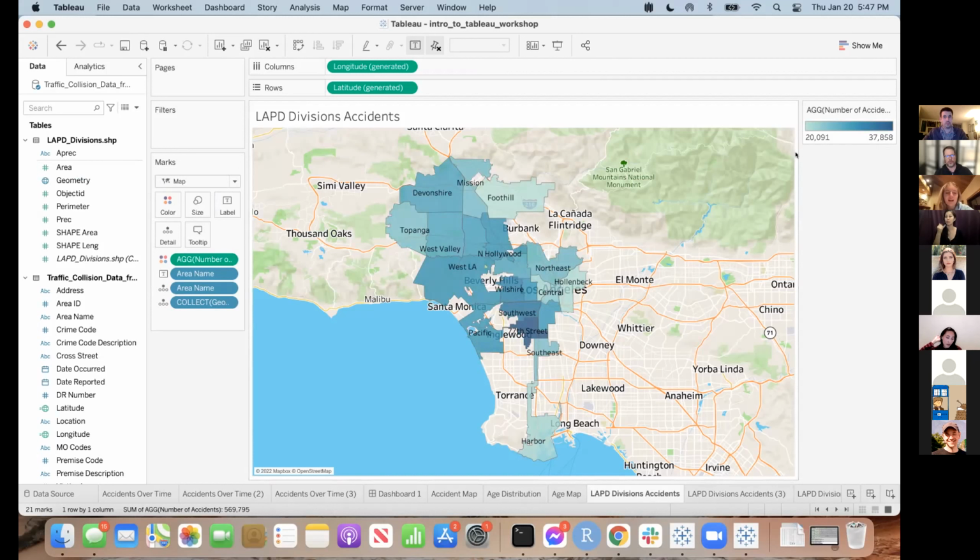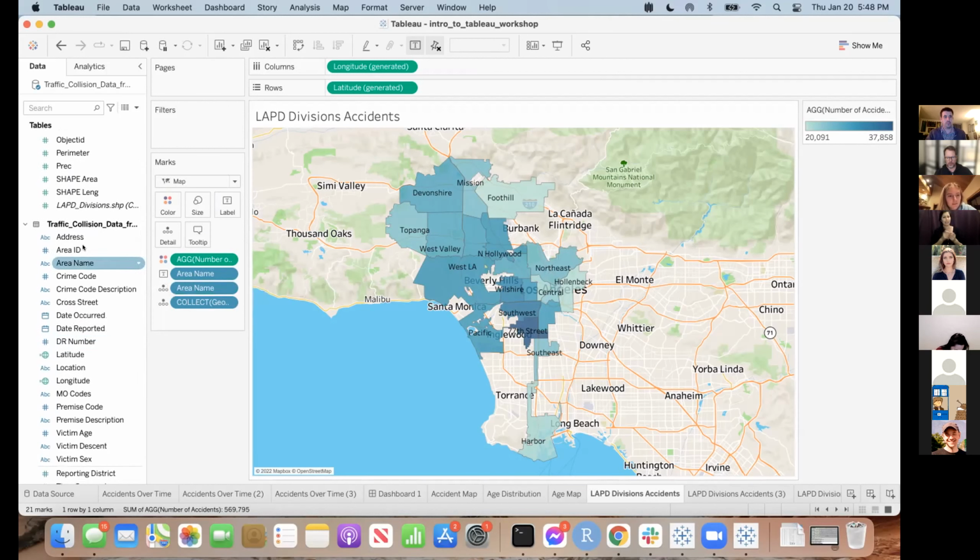Yeah, so if you're only seeing the sum, that is the crucial step: we have to drag area name into detail. So that is what is going to allow the number of accidents to be split across this dimension of area name instead of doing just a total sum. So then we can see accidents in all the different areas. I do have area name in detail, so I'm not sure. Yeah, I'm not sure why it's not working. Interesting. And do you have number of accidents in color?